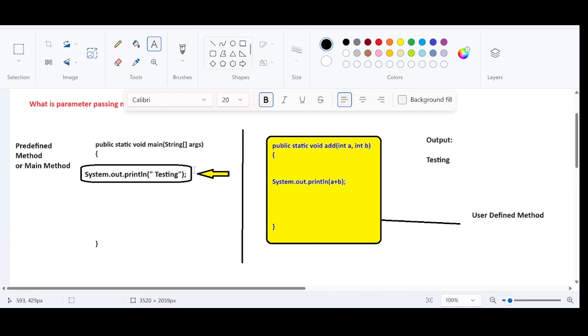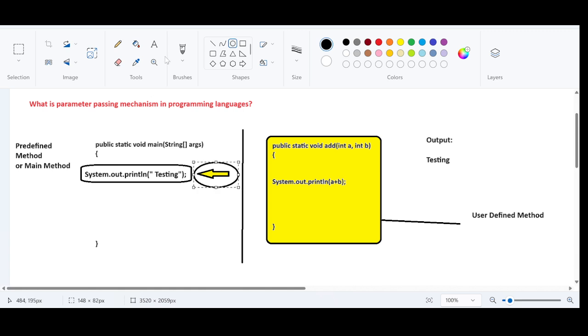We already know that the instructions in the main method will be executed one by one. We have already executed one instruction, which is testing. Now my requirement is I want to transfer this control to the user defined method. I want to call this method, I want to execute this method. How can I proceed? In order to execute this method, just use the method name, right? What do you mean by method name? The name that we are declaring before the parenthesis.